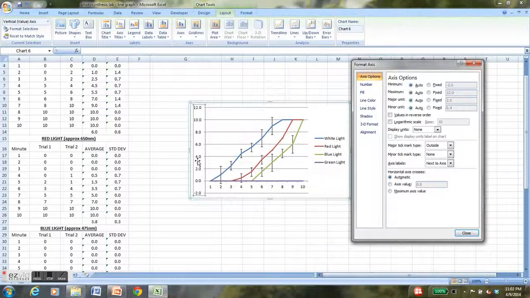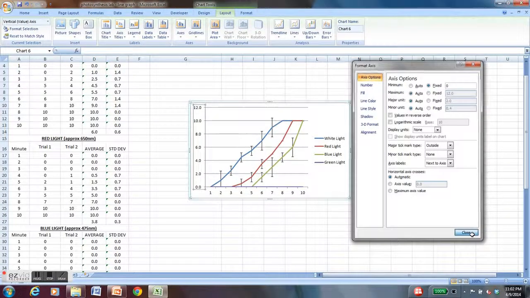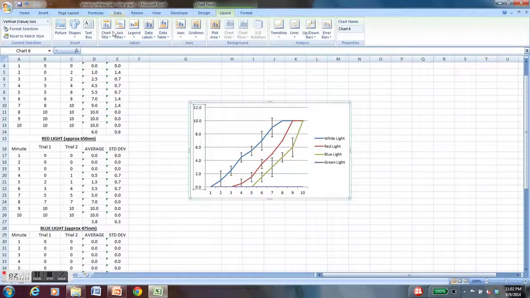I could also change the major unit. It's going every 2. If I wanted to go every 1, I would change it here. Okay, but the only thing right now I want to change is I want this to start at 0. So I'm going to change this to fixed at 0. And there we go.